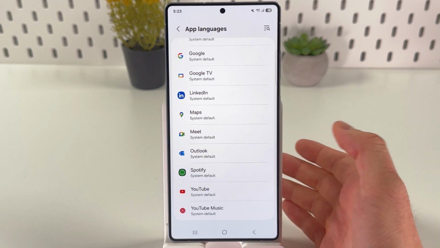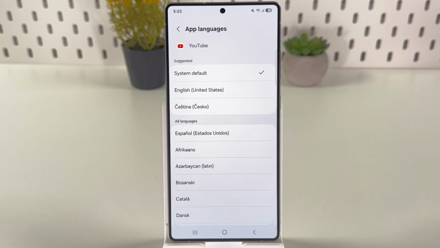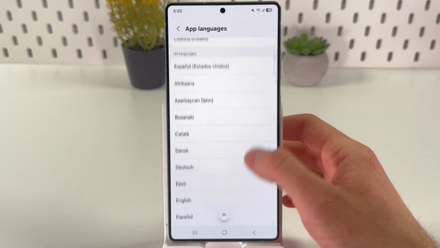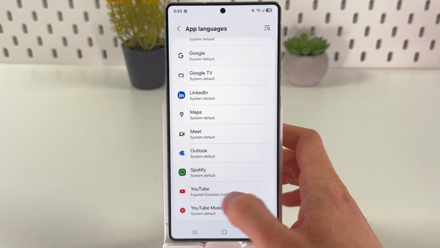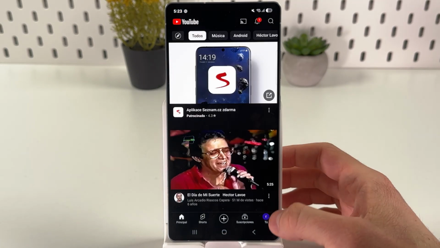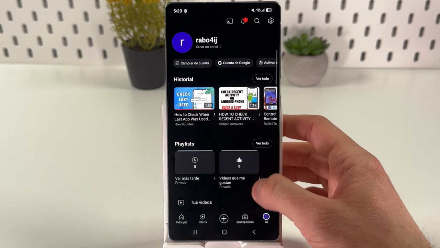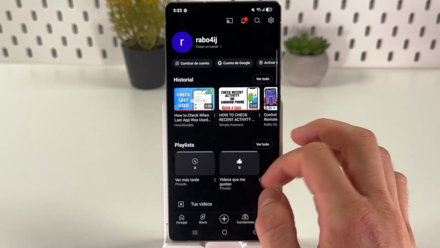For example, let's change language on our YouTube, open up our YouTube, and choose any other language. For example, let's choose Spanish. Why not? Now, as you see, it is in Spanish. Let's open up our YouTube. And as you see, everything is in Spanish.